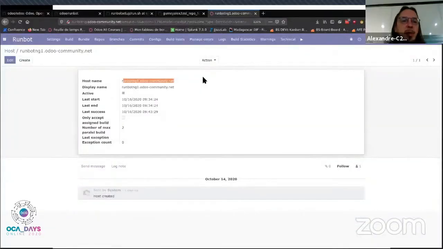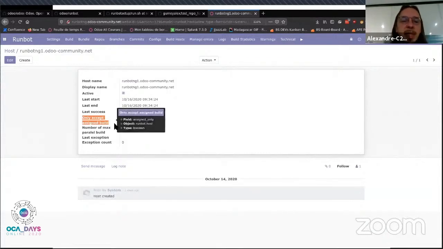Okay, and the thing you want to check is this setting here, only accept assigned builds, okay, which needs to be unchecked. It is unchecked by default, as far as I've been able to figure out. Okay, but since the builds, and we'll see what the builds are a bit later, are not assigned by default, if you don't do anything special, okay, you won't get that.